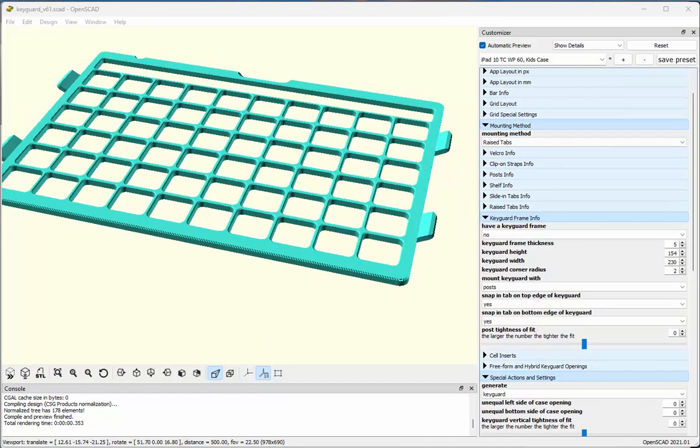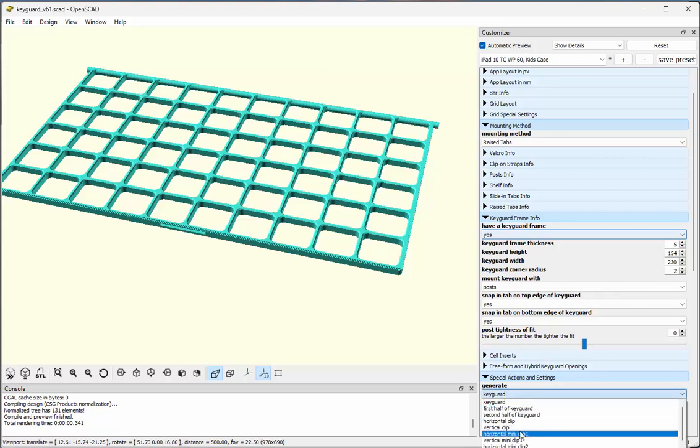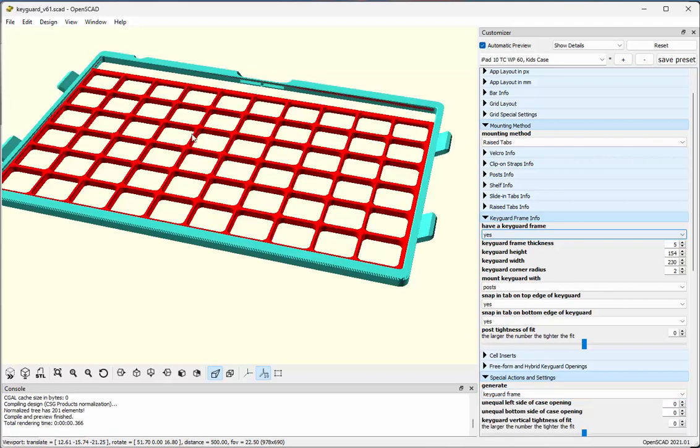So let me also show you another nice thing you can do with the Designer, and that is to mount your keyguard inside a keyguard frame. And it looks kind of like this. First, I'll say that I have a keyguard frame, in which case it reduces the overall size of the keyguard, and you can put little posts on the edge of the keyguard. Let's see what that looks like when I actually display the keyguard frame. So the keyguard fits inside a frame, and you can have any mounting method you want.